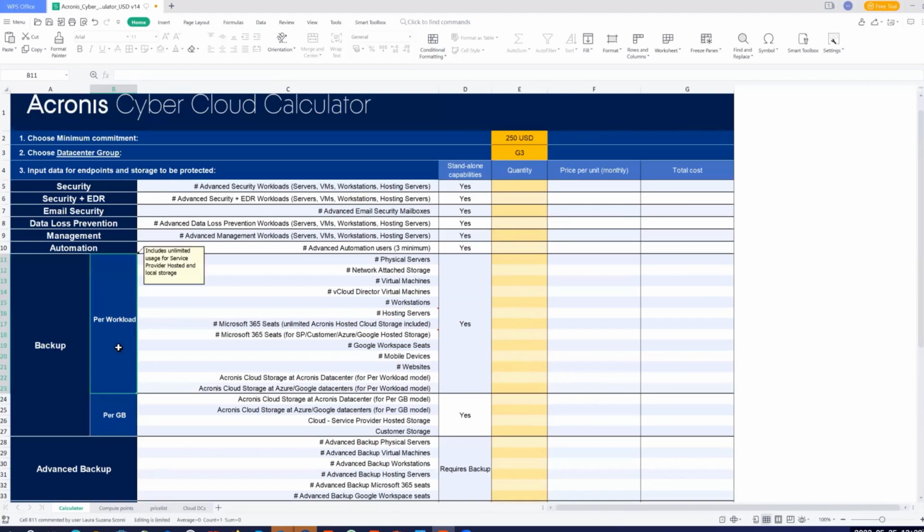Here we have two billing modes, which are the per workload and per gigabyte. Per workload means unlimited usage of service provider hosted and local storage. That means it's calculated based on the number of devices. Then per gigabyte is calculated based on the amount of storage.